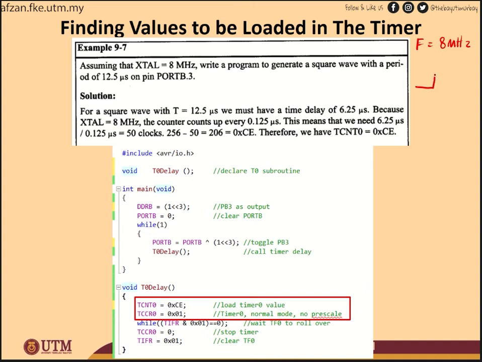So you're going to generate a square wave, which consists of logic 0 and logic 1. The period of the square wave, the period of the signal, consists of the positive cycle and negative cycle, which is one complete cycle. So here, the period is 12.5 microseconds.